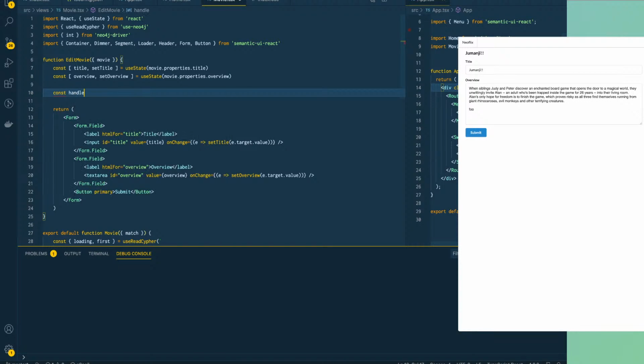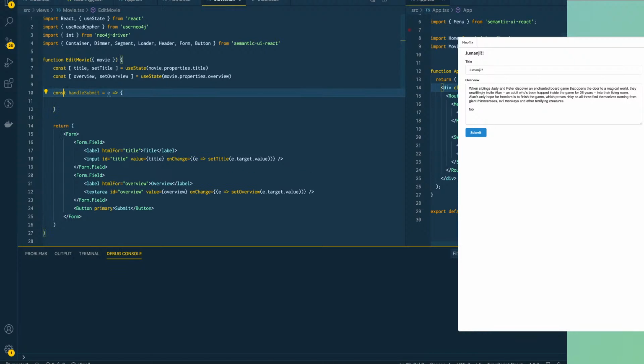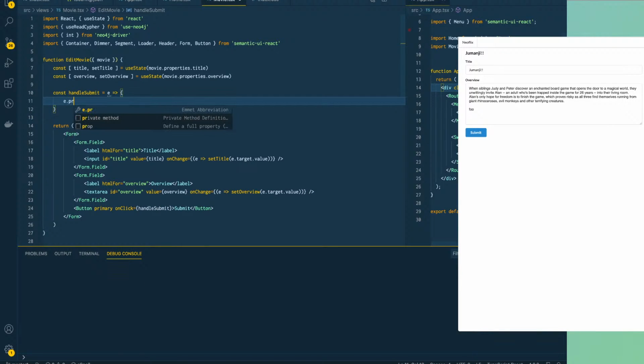So we want to basically create like a submit handler. So handle submit is E, so that'll give us the event. So if I say on click handle submit, that'll give us that event again. So we want to do E dot prevent default. So that stops the form from being submitted.